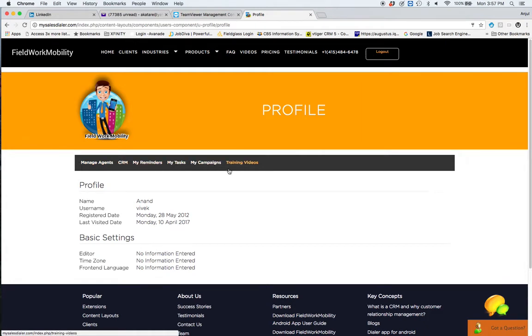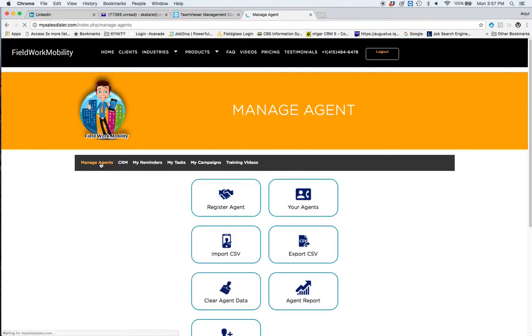And once I've logged in, I'm presented with a couple of options here. The Manage Agents link is what mostly managers interact with, and the CRM, My Reminders, My Tasks, My Campaign, training videos, etc., are more agent functionality. So, since we've logged in as a manager, we'll go inside as a manager, and here I'm presented with a couple of things.